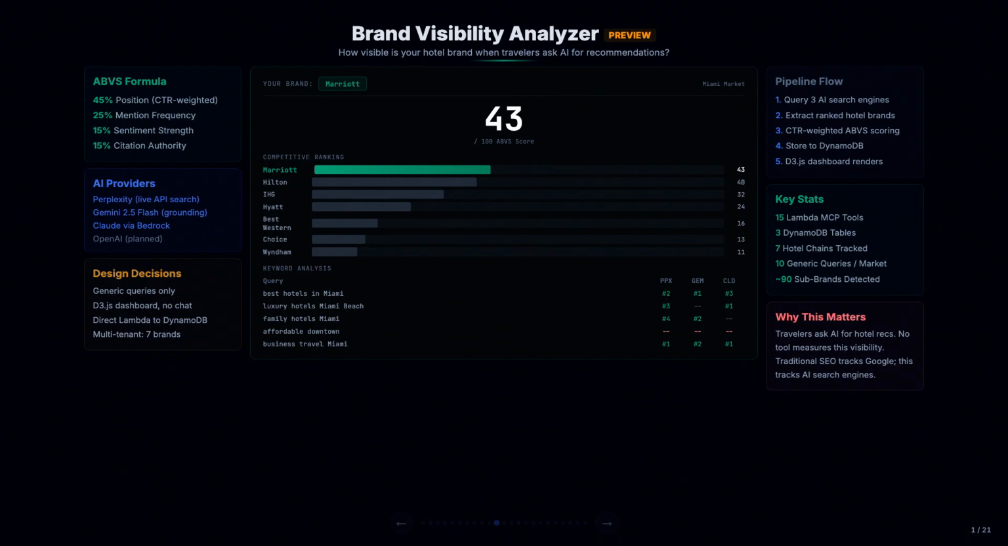Position 1 gets 28% of the weight. Position 10 gets 2%. If your brand does not appear in the top 10, that is a 0. The dashboard shows you exactly where you rank against competitors, which AI providers mention you, and which sources cite your competitors but not you. That is your PR target list. Today we track 7 hotel chains across Miami, with New York and Las Vegas data building overnight. The brand dropdown lets each viewer see the analysis from their perspective.